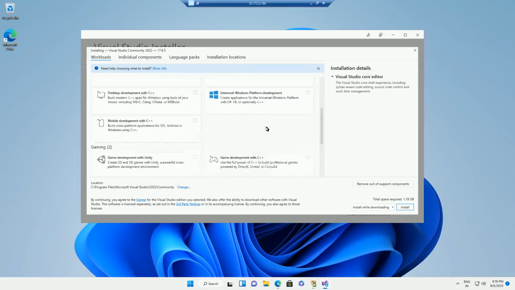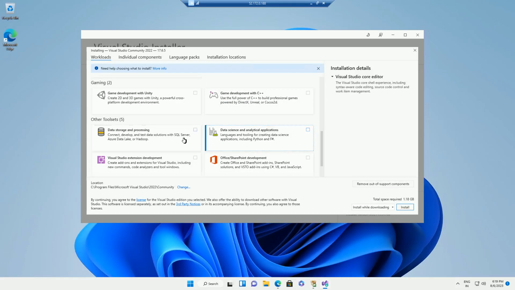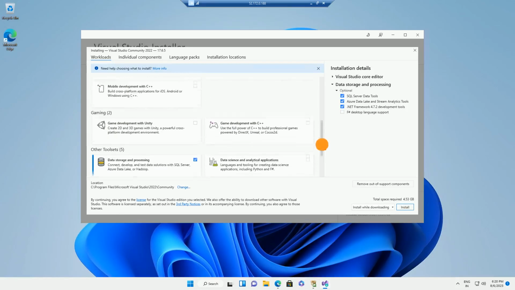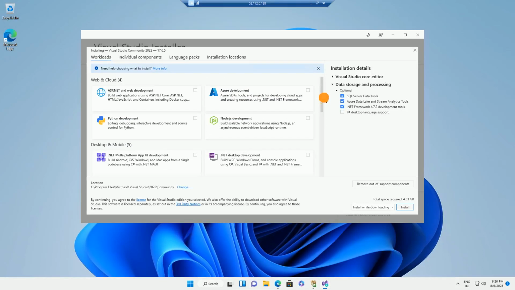What exactly we need is we have to scroll down and come to the data storage and processing option. Okay, so this is what we have to install. Just check it, and further you will see there are three sub options which will be checked automatically, and we will go with that same option, right? You can see the total space it is going to take is somewhere around 4.53 GBs. The more options you select from here, the more GB it is going to consume on your machine. So if you have limited space, then you will have to be careful while installing Visual Studio.